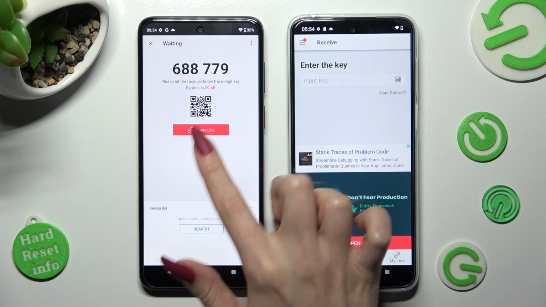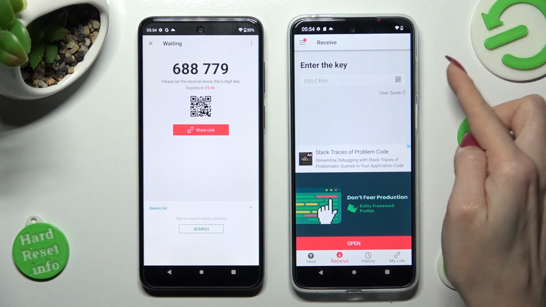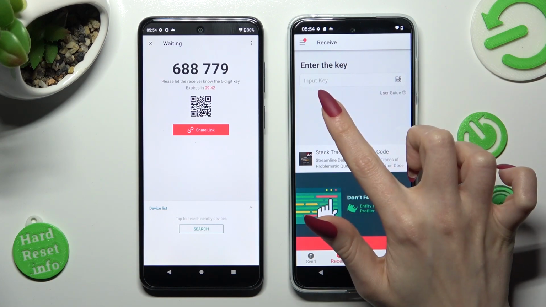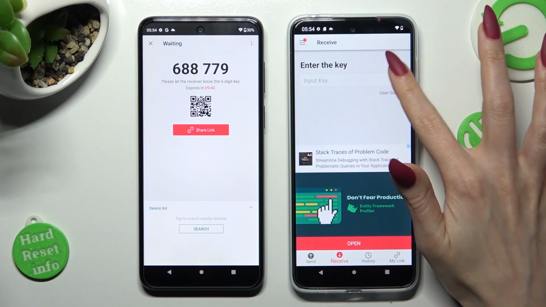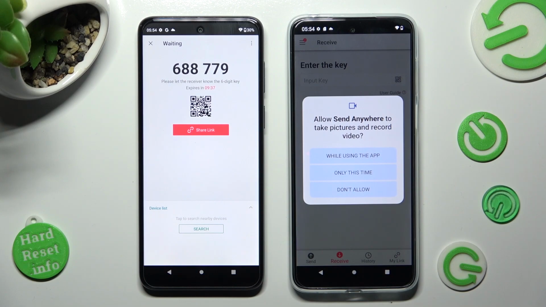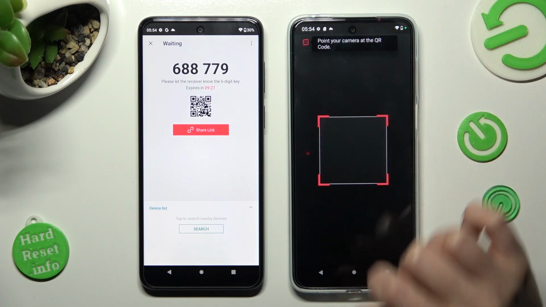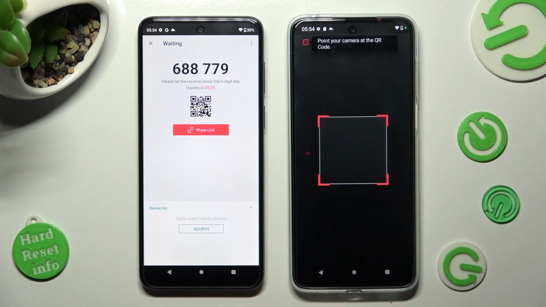You can scan this QR code by selecting the scanning icon on an Android next to Input key. Allow camera access by tapping on while using the app or only this time, and pointing your device's camera at the code.